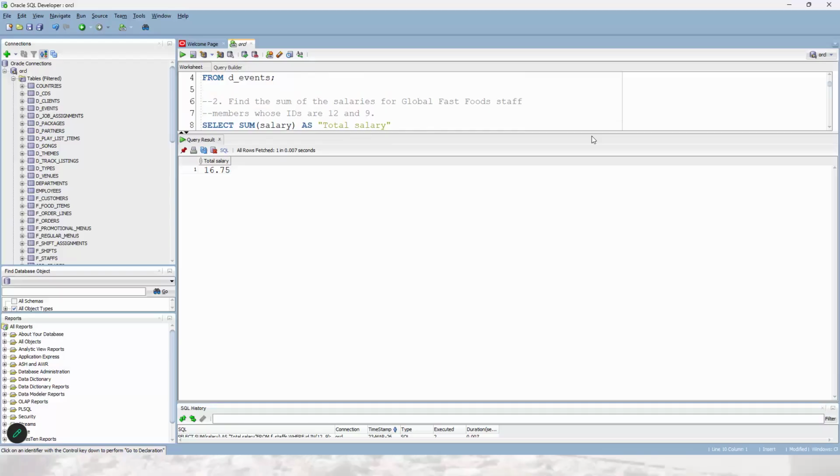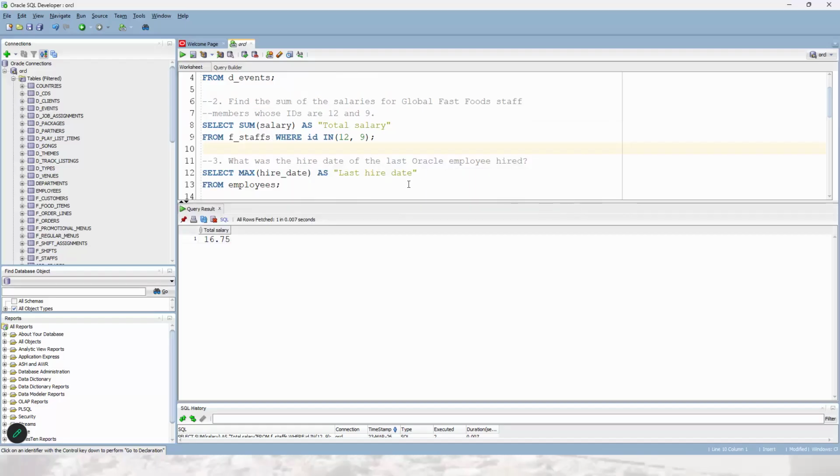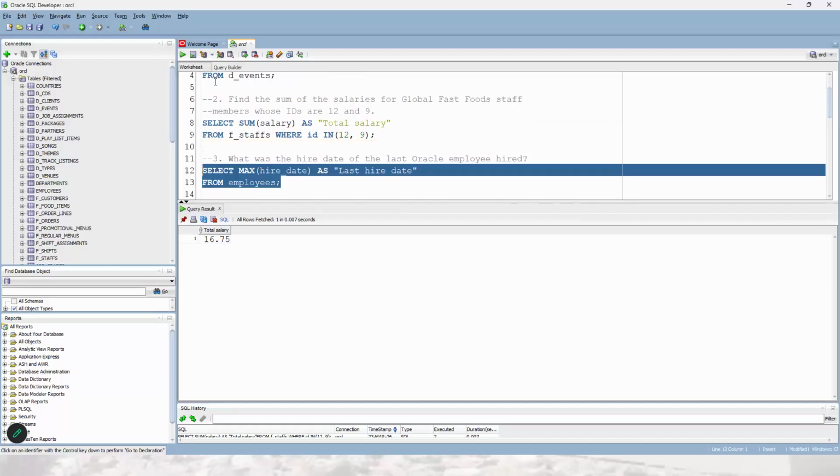Don't jump ahead. And then number 3, what was the hire date of the last Oracle employee? That one should have been easy. It's a max. Remember, the max is the latest, min is the earliest. So that one was January 2000, 29th.